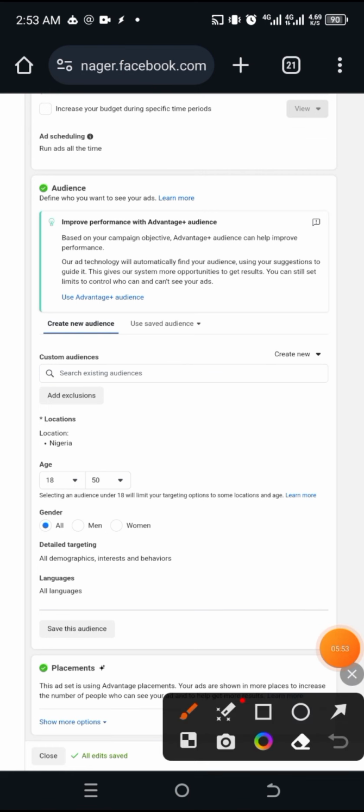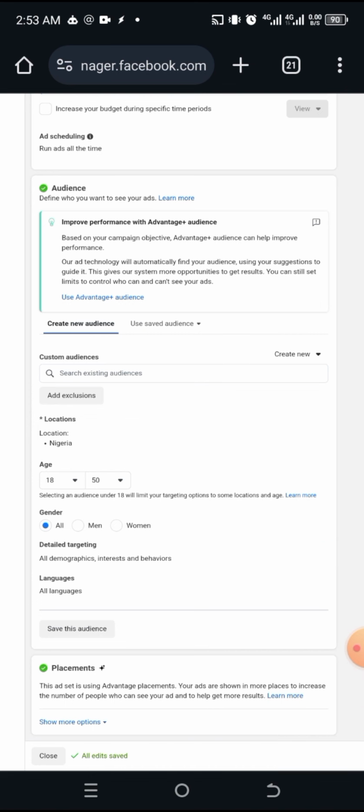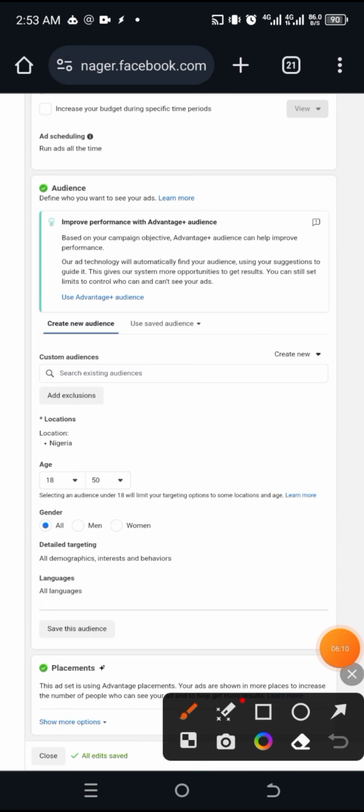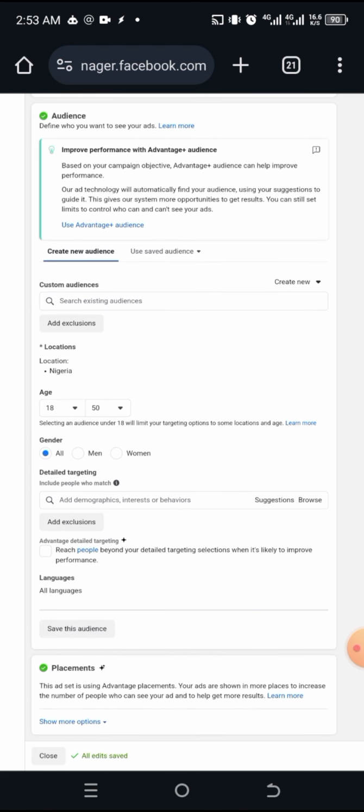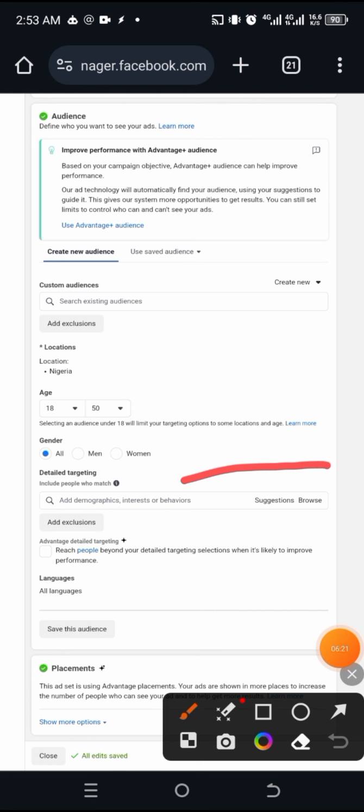Now you come below where you see detailed targeting: demographics, interests, and behavior. This is where you do the main job of targeting the kind of audience you want for your business. Now, this is mainly for affiliate marketing. So don't forget to click at this right spot and you will see the edit icon. Once you click on it, you see the edit icon, and this is where you can start inputting your keywords one by one.